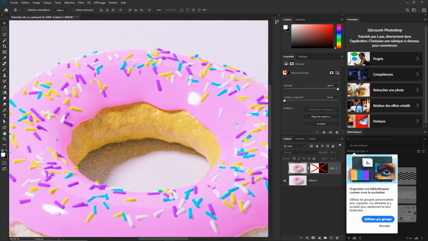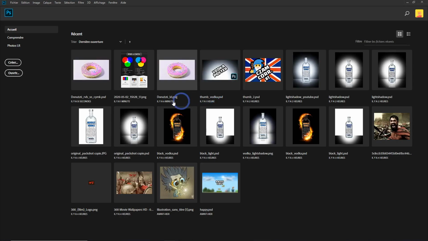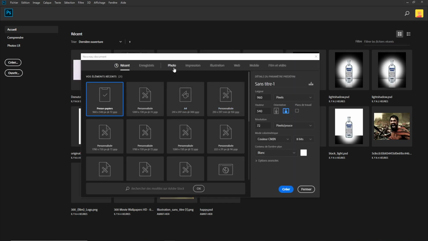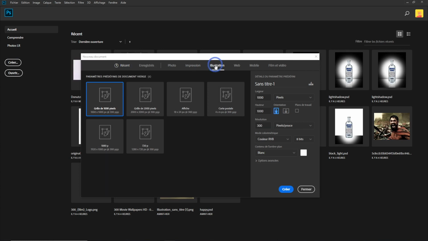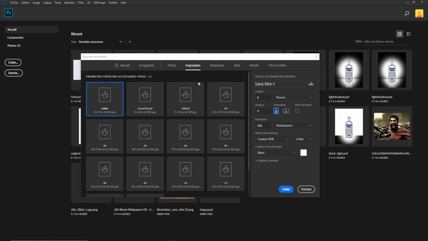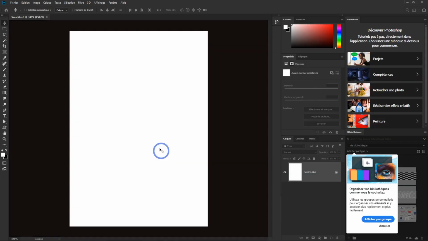Now let's have a quick tour of our Photoshop interface. We were on creating a new document, so let's go again to this part. To try it, we are going to go into illustration or print, and let's go for an A4 format. Okay, you can leave the color as RGB like this. For the moment, it's not really a problem. So, into the interface now.